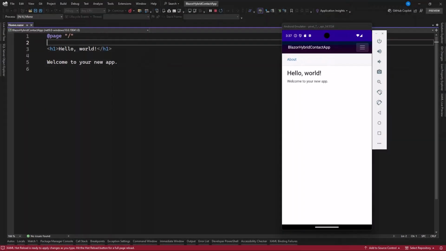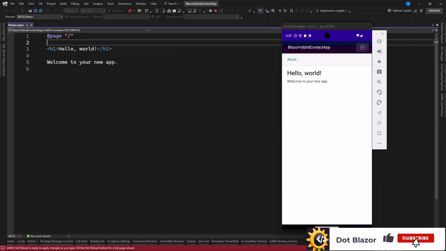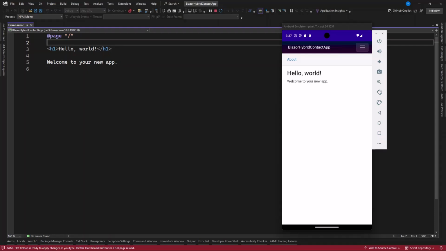Imagine you are building a mobile application and there's a stage where you need to access users' contacts. And even you want to go beyond that, you want to have a button that can be clicked to select a specific contact. How do we achieve this? Using a Blazor Hybrid app. In this video, I'm going to show you.